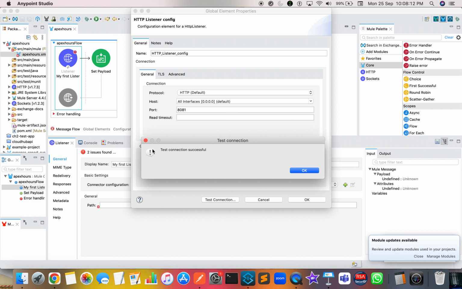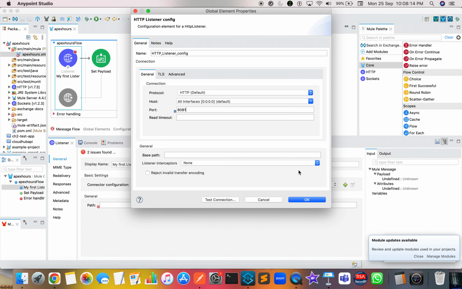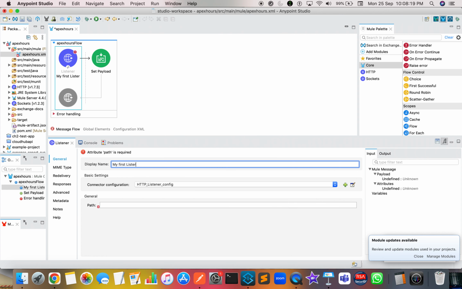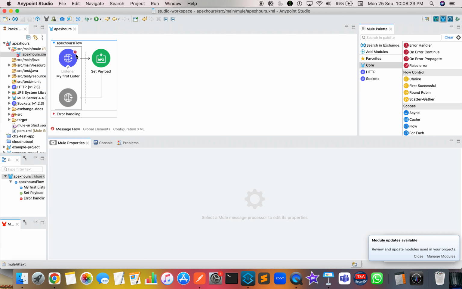You can also try from your side. If test connection is successful, we are all good. Just click OK, and save it. Every time you have to save it, this red mark should go. You can see there is a red mark still here, right?